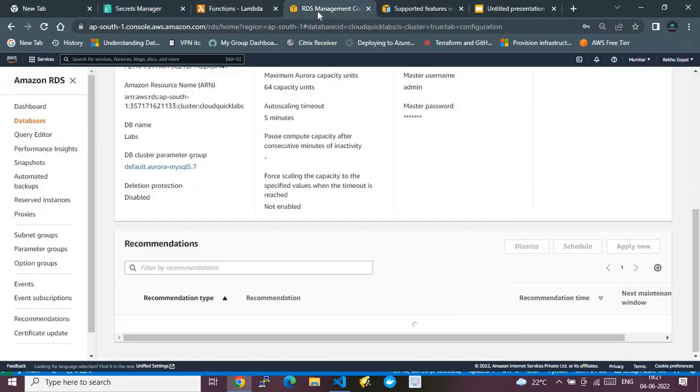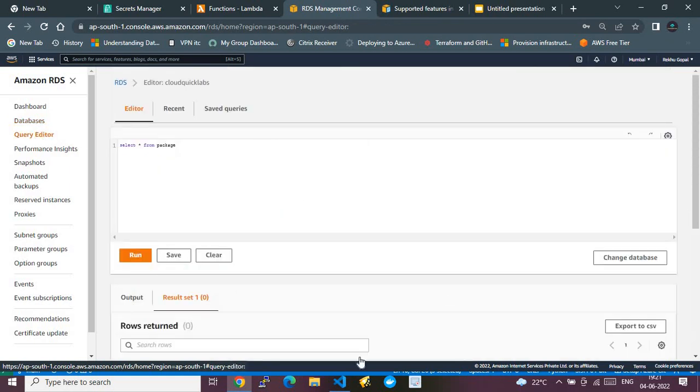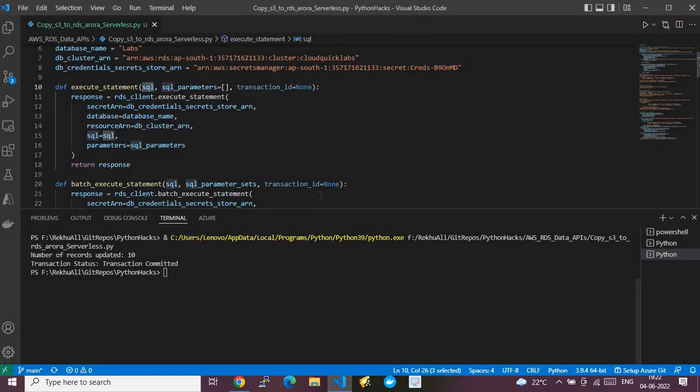If I go back and go to the query editor again, the command that you are going to run from here can also be run from this one. There is a huge difference between your laptop and the AWS UI, so don't think both are the same. That's the reason this is very important. Then the next one is the SQL parameters. In the sense, while building the SQL query, is there any parameter that you are going to consume? Those parameters can be put in here. And finally, the transaction ID.